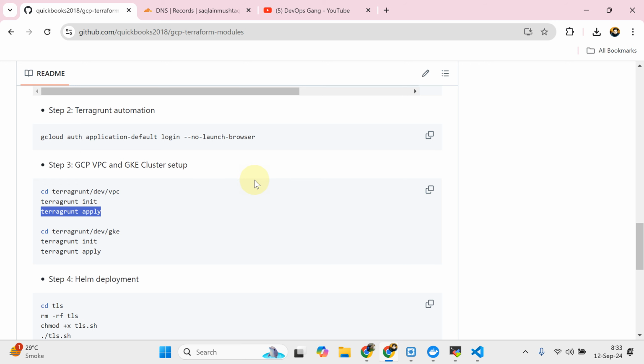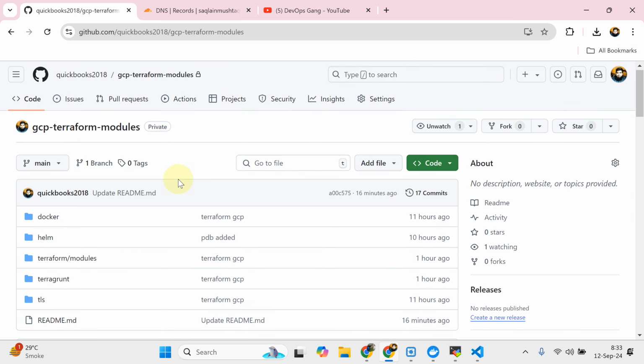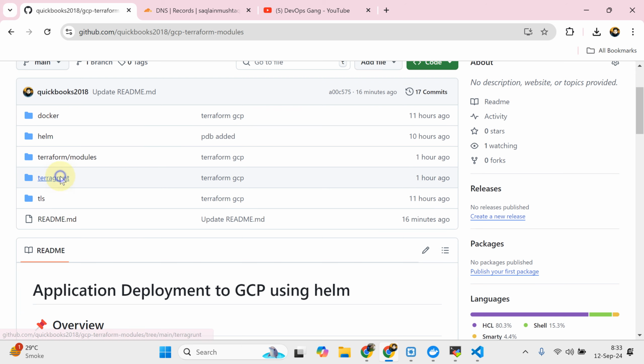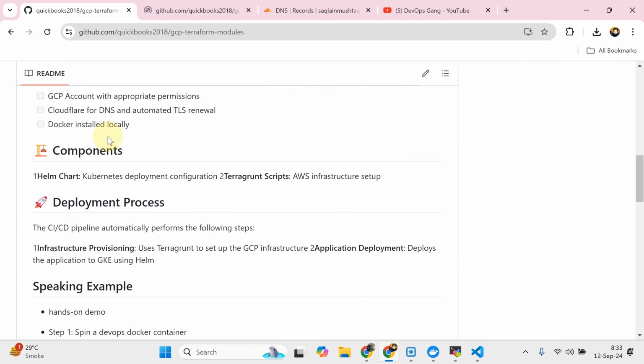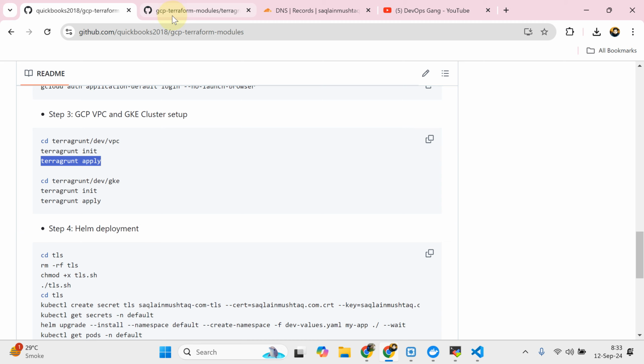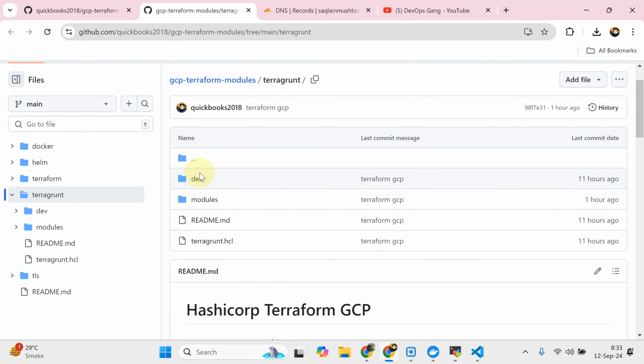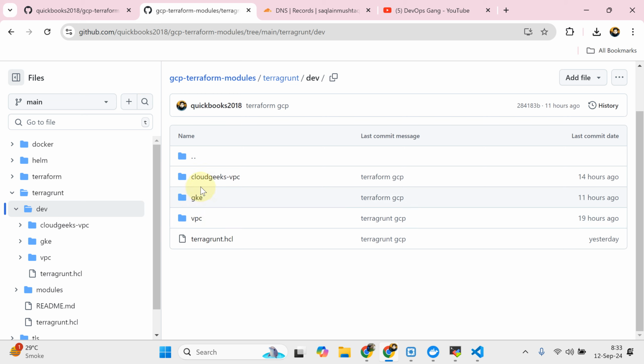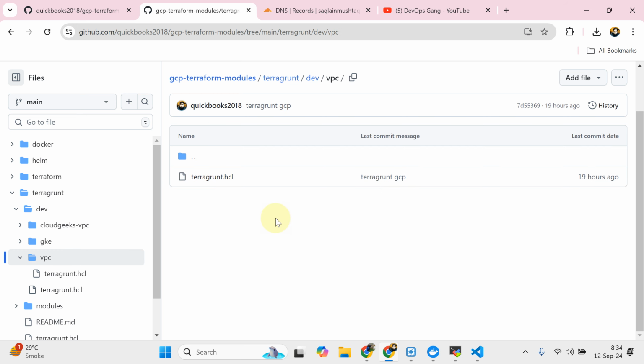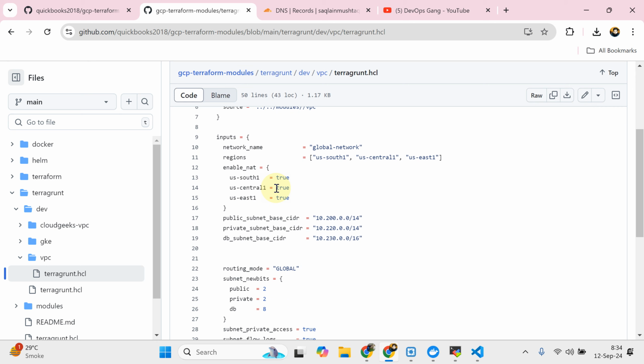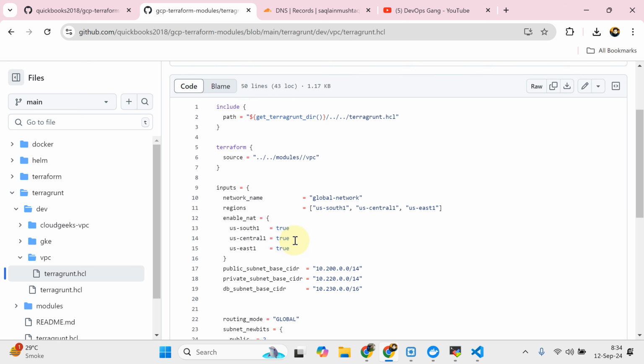Let me navigate to the code, and I'm going to open the Terragrunt in the next tab, right? Let it open, and we are on the third step. If I navigate to this section, dev, where we are in VPC, creation of our network, right? So these are the inputs, guys. I'm going to call this global network. The regions are going to be US South 1, Central 1, and US 1 3 region. If you want to enable or disable NAT, you can set it to false.